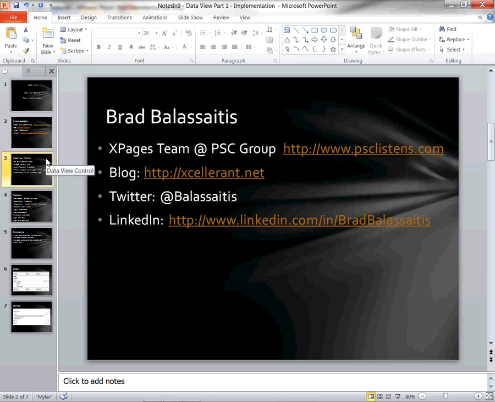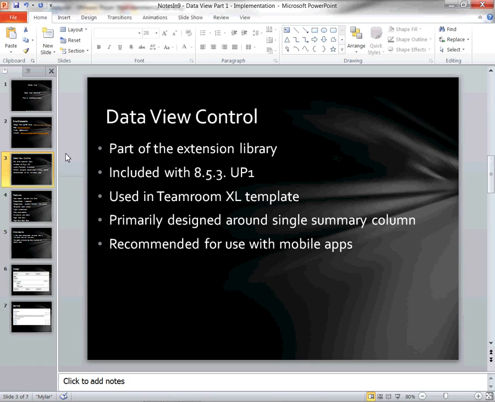In this episode, we're going to start to take a look at the data view control. The control's been a part of the Extension Library for a while, but now it's included in 8.5.3 Upgrade Pack 1, so it's even more easily accessible. It's used in the Team Room XL template, so you can see its use in a production application. The control's primarily designed around a single summary column, one piece of information that identifies the document clearly, and then builds a UI around that.